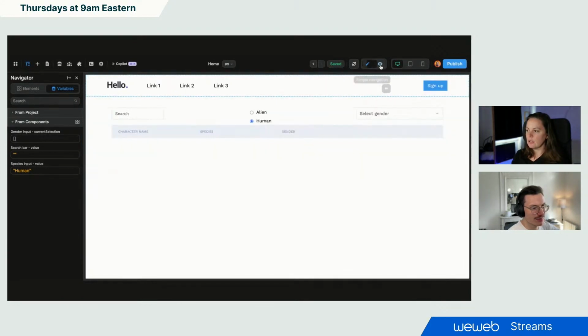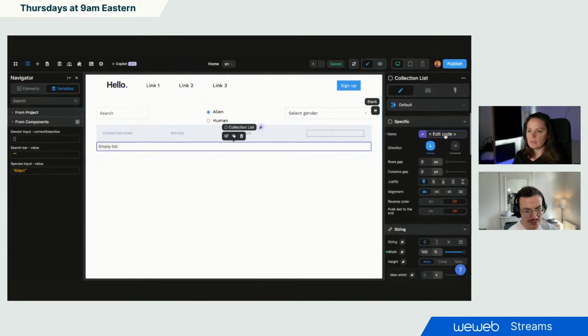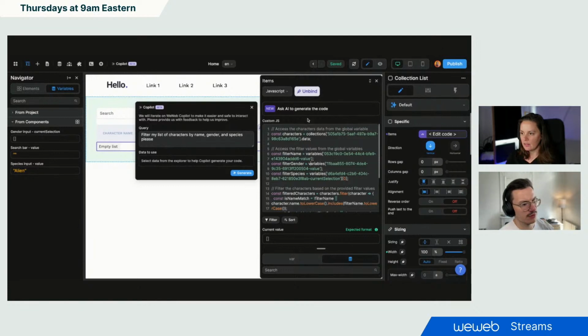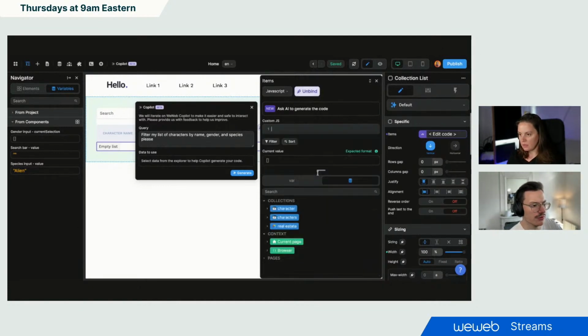Let's see, because it's returning an empty list. In this case, it doesn't seem like it's working. Let me change my prompt: filter my list of characters by name, gender, and species. Please, maybe I just need to be polite. And it works. It's now just filtering on too many things, so you need to have something on all your filters.